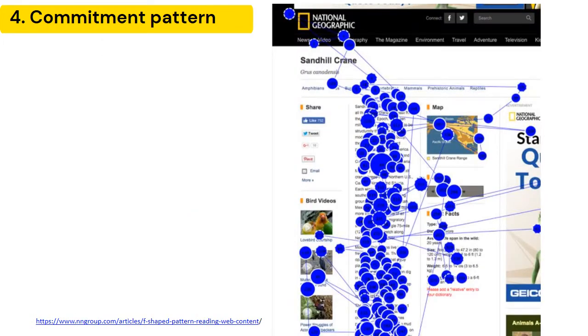The last reading pattern I'm talking about is the commitment pattern, which resembles more of a traditional kind of pattern. You can see it is quite dense where the blue dots are. The reader looked at the headings at the top, at the paragraphs. There was a lot of deep reading going on there. They moved across to the images and videos across the page.